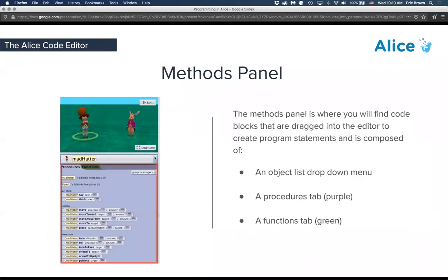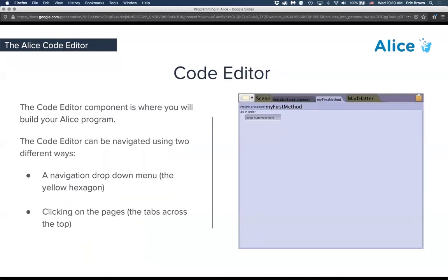The methods panel is where you're going to find the code blocks that are dragged into the editor. Alice is an object-oriented coding environment, so that essentially says that most of our code is going to be written on an object in the world. So in this example, you see the Mad Hatter and you see the procedures underneath that are specific for having the Mad Hatter do things. That's the purple tab. Functions we talked about are ways to return information. That would be the green tab next to that. So you can jump back and forth between that. We'll go a little more in depth in that in a second.